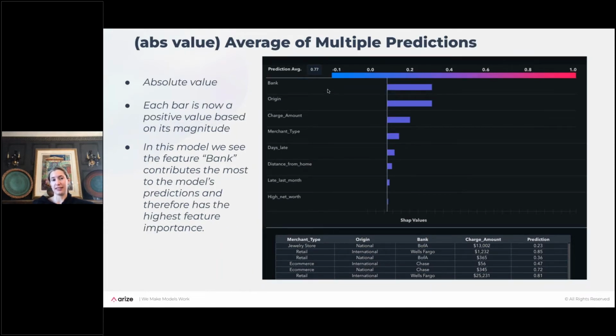And then we get to the global importance. So this is the positive value based on the magnitude. And now we found that the largest magnitude, bank, is going to have the strongest indication on which something is fraudulent or not. And that's just one example of how SHAP values are used.